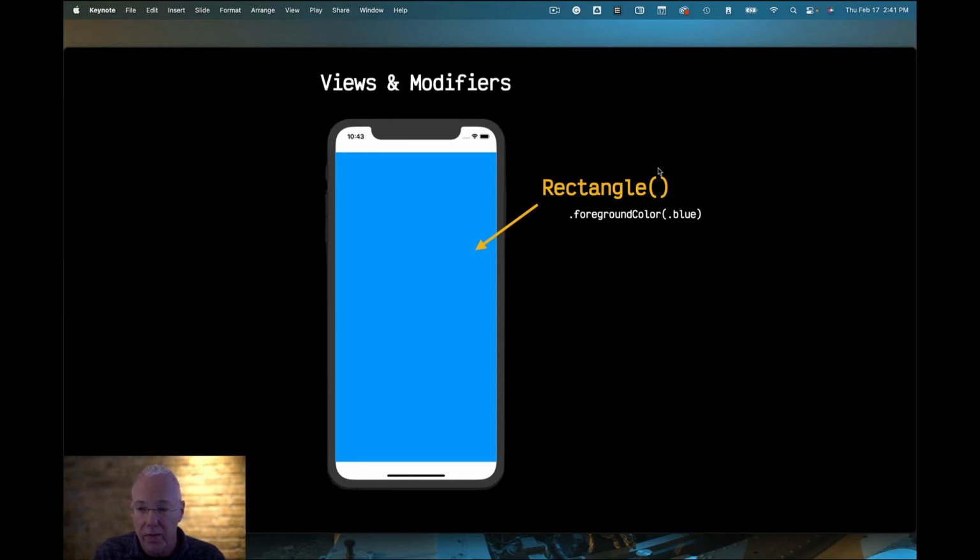So here we have a rectangle, and we've added a modifier. When we write our code, we're really going to indent it and use this dot notation. This is actually SwiftUI code exactly as you would enter it in Xcode. One of the modifiers is dot foreground color, and an argument that you pass it is a color. Now, a color is an enumerated type, and so here we've done dot blue, which is referring to the color blue.